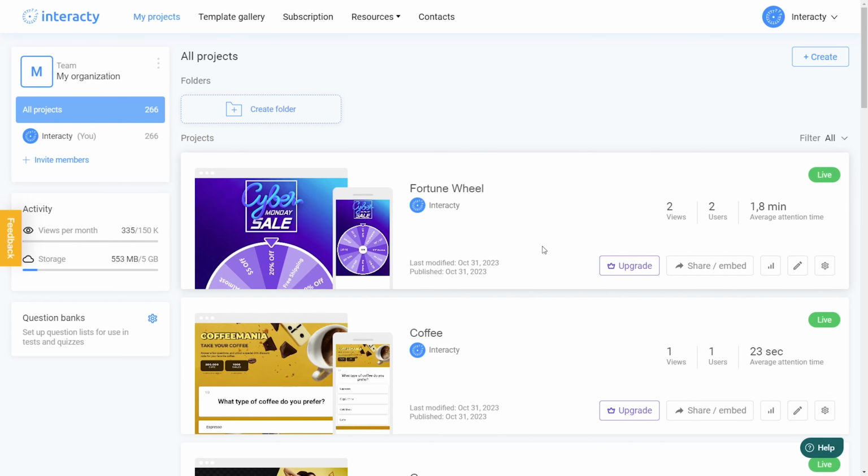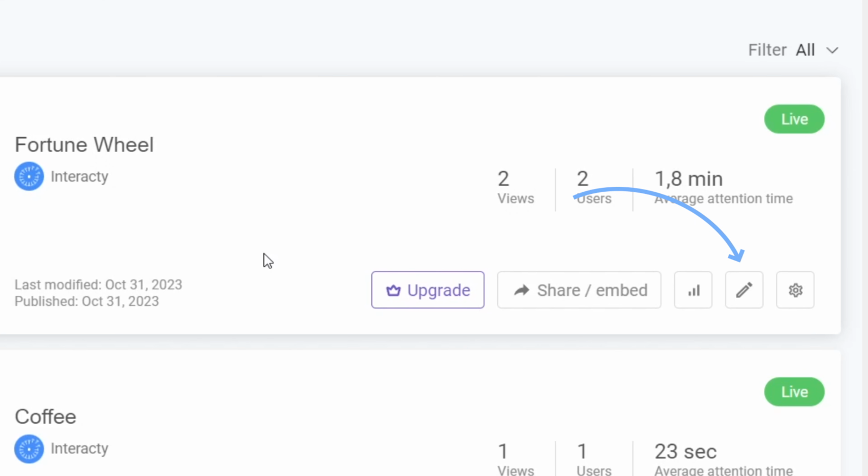As you can see, our project is working perfectly. Keep in mind that you can always return to edit your template by clicking the Edit button in the My Projects tab. You can also check the statistics by clicking the respective button.